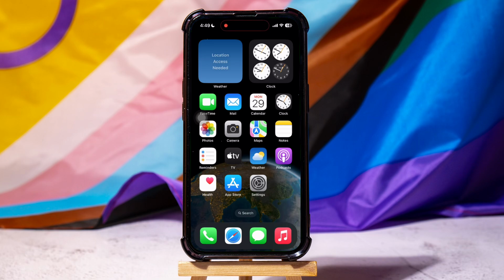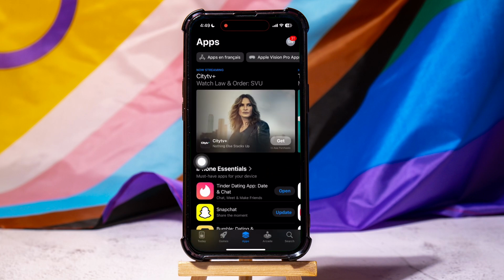How to install YouTube app in iPhone. To get started, first of all go ahead and open up the App Store on your phone. The App Store is Apple's digital distribution platform for mobile apps on its iOS and iPadOS operating systems.